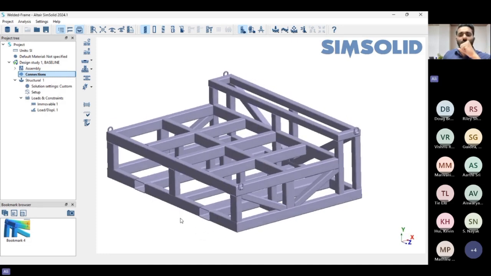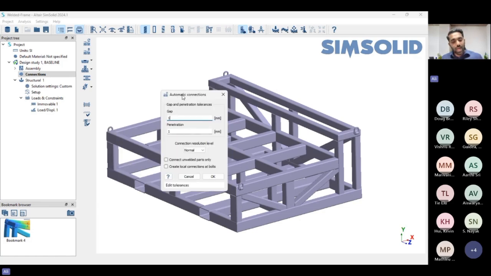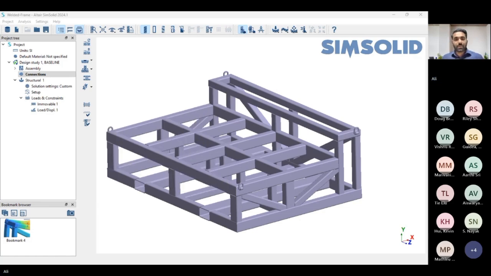Within SimSolid, first of all, you can create automatic connections. So what do I mean by automatic connections? Basically, I just click in here and a dialog box opens up, and it asks me what is the tolerance for the gap or the penetration that I'm looking for. That's the reason you need not clean the geometry that much, because based on these tolerances, it can automatically create the connection for you.